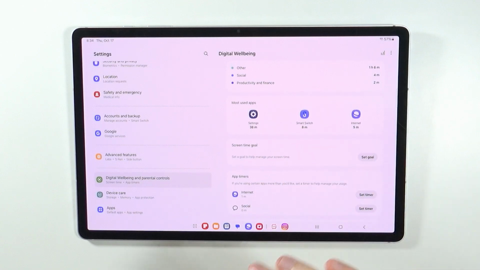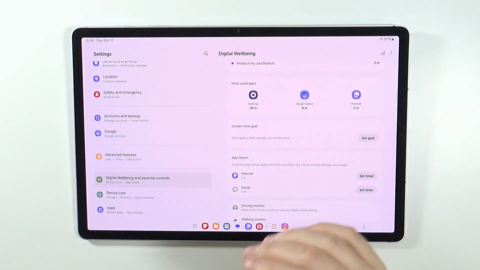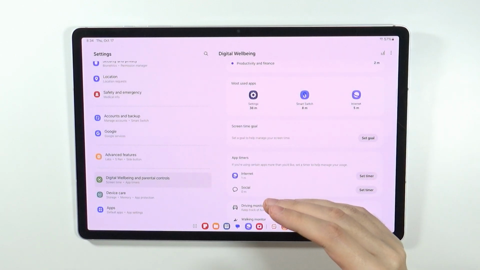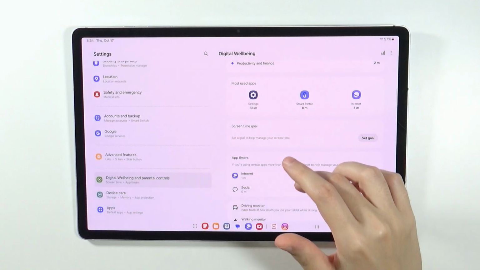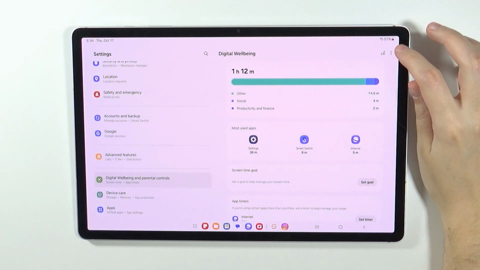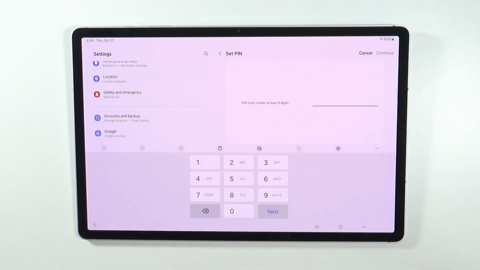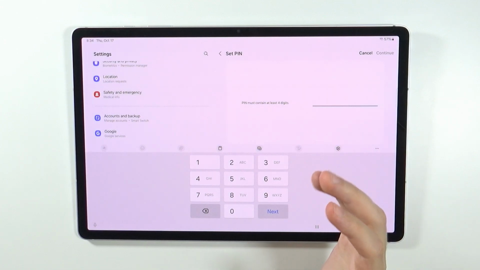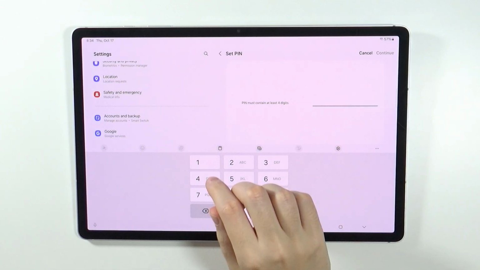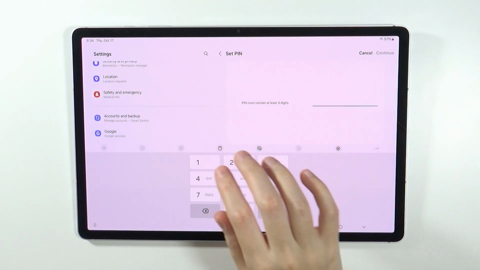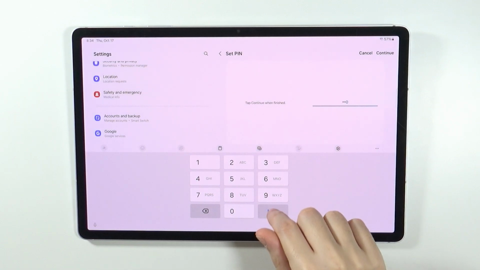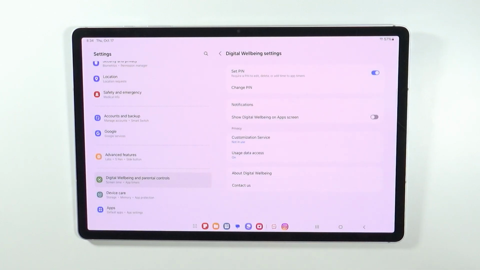Now, in order to prevent someone from changing these options that you set up, you can tap on these three dots in the top right corner and then open the settings. And now over here you have the option to set PIN. You will need to enter at least 4 digits, and of course it can be a unique code, so it doesn't have to be the same as for the device, for the tablet itself. So let's say I'm gonna use 4 zeros in this case, press next, enter the same code again, and confirm.